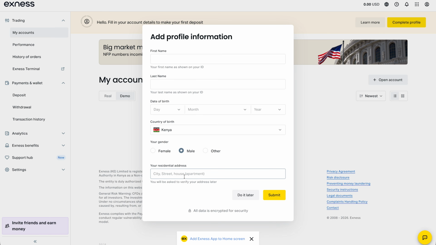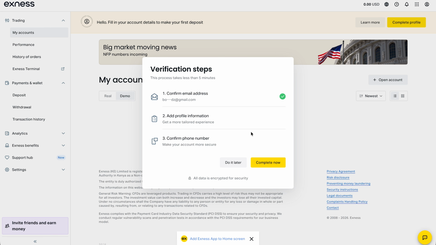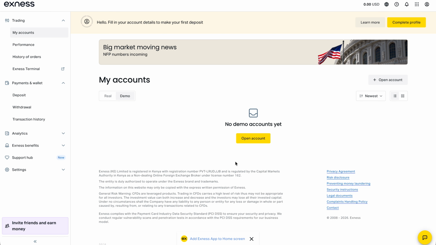This is the tricky part for most people, but it's actually easy. So let's say you're in Kenya and you live in Lavington. Put that down as Lavington. Once that's done, all you need to do is confirm your phone number. Make sure that is the same number you're going to use to deposit and withdraw your money. And once all that is done, you are good and set to go.